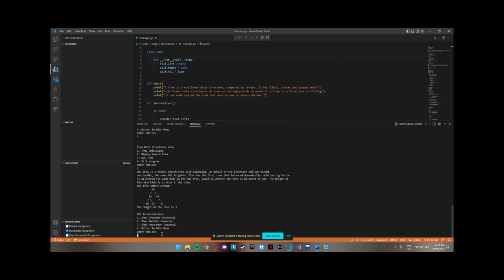Next is the AVL tree. An AVL tree is a self-balancing binary search tree. The name AVL is given on behalf of the inventors, Adelson-Velsky and Landis. This was the first tree that balanced dynamically. A balance factor is allocated for each node in the AVL tree based on whether the tree is balanced or not. The heights of a node's children differ by at most 1 in an AVL tree.